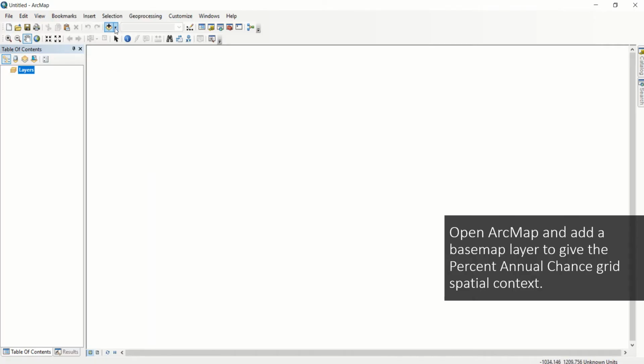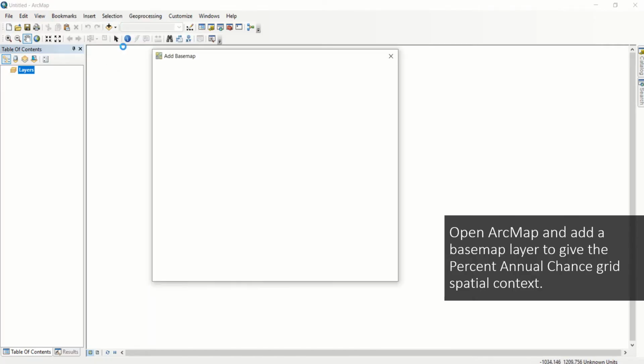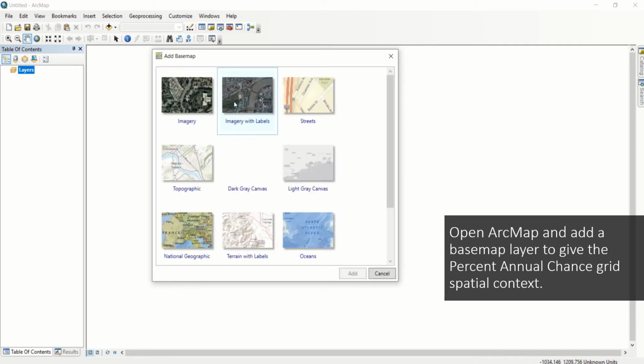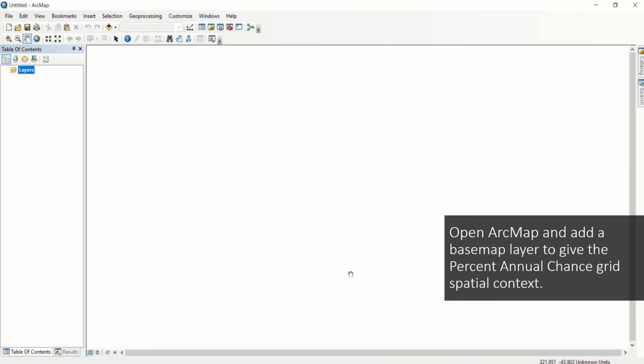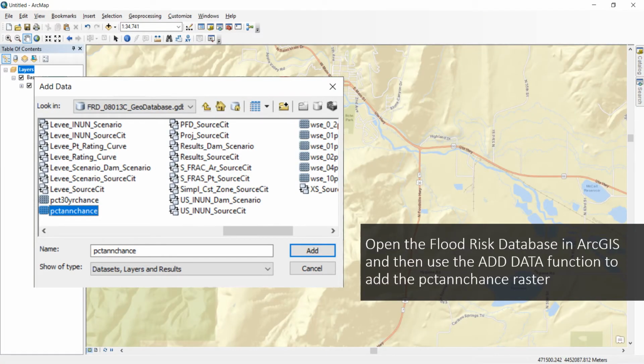Open ArcMap and use the Add Data button dropdown to add a simple base map layer to give the percent annual chance grid some spatial context. Use the Add Data function again and navigate to the Flood Risk Database. Select the percent annual chance grid, then click Add.